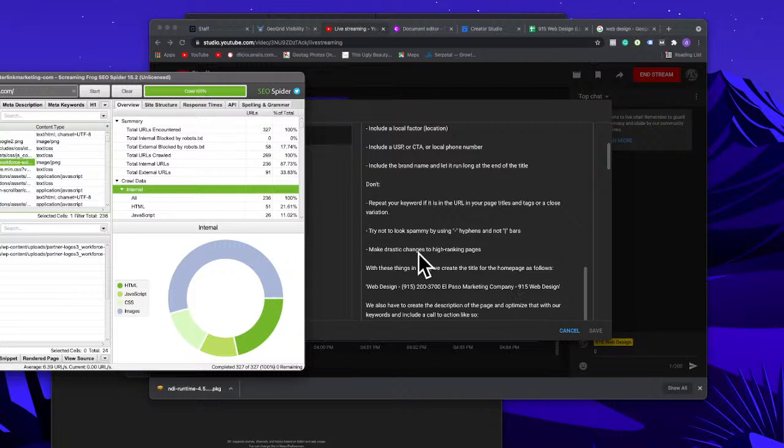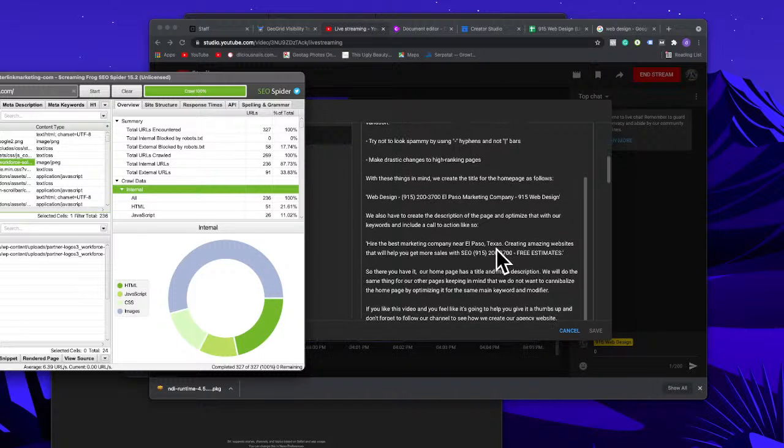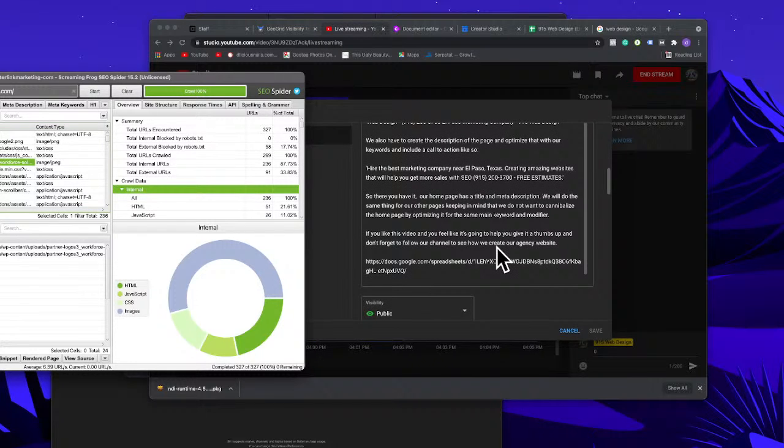Now we're also gonna have the meta description, and the meta description is this right here. Hire the best marketing company near El Paso, Texas, creating amazing websites that will help you get more sales with SEO. And then the phone number, we have free estimates at the far end. And so there you have it, guys. That's how you want to do your keywords on your title tags. It's really important that you do not over optimize.